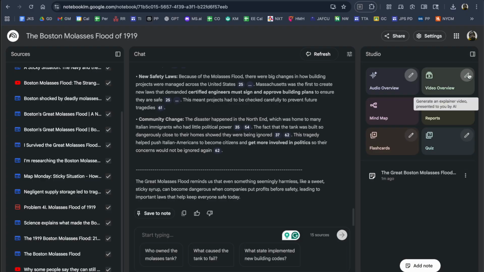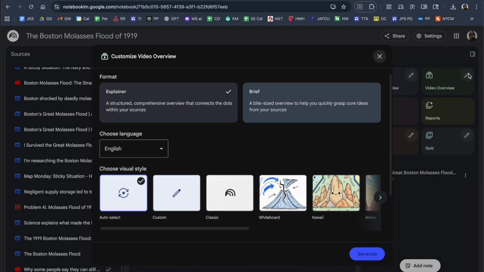Let's take a look at the video overview. The video overview is a newer tool to NotebookLM, and it operates very similarly to the audio overview. The video explainer runs about 3 to 6 minutes, while the brief runs about 1 to 3 minutes. The brief would be perfect for a review tool at the end of class or as a primer at the beginning of class to link the new learning with previous lessons.